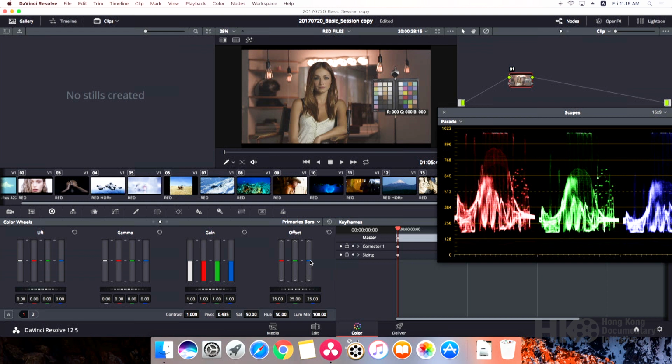So offset is a different location on master offset. In blue offset, I'm adjusting blue offset only. Let's hit reset here, red. So this point system here, offset, it starts at 25. This is the basic beginning of color correction in film. At the laboratory, film laboratories, all we had were these 3 controls. We could go from 0 to 50 on 3 channels, red, green, and blue.